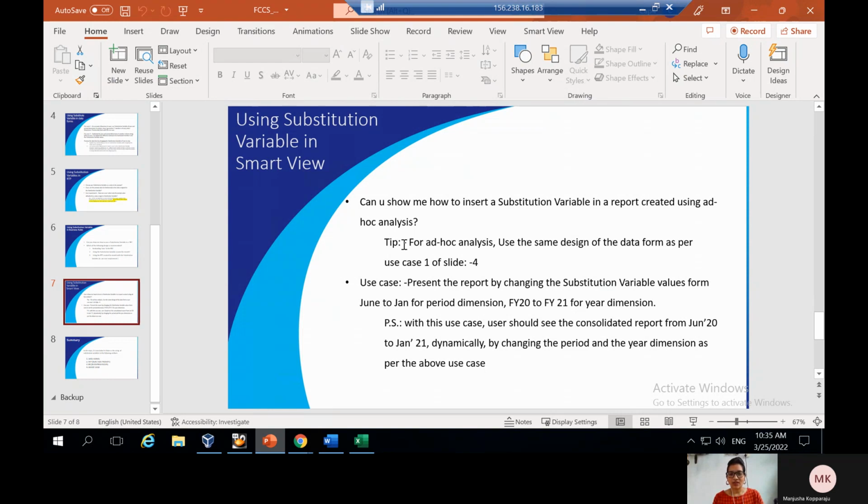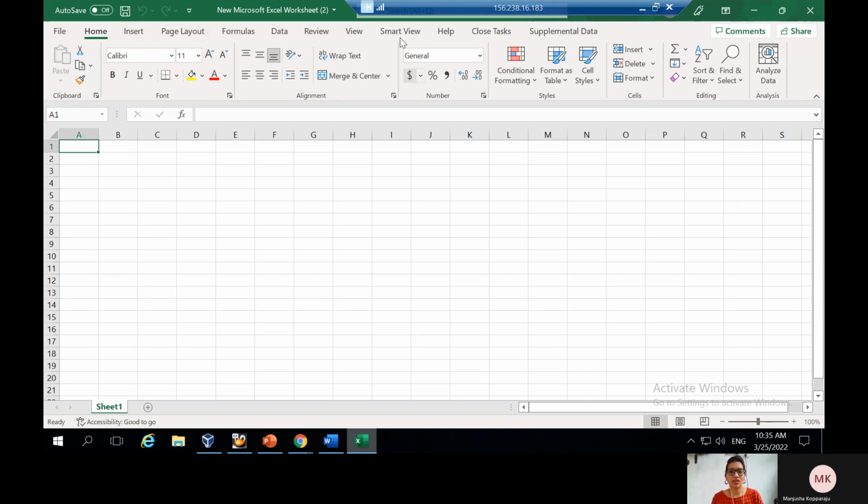Here we have come up with one tip for ad hoc analysis. Use the same design of the data form as per use case 1 of slide 4. So they are asking us to use the form which I have created previously. I'm going to Smart View to show how to use this substitution variable in Smart View.